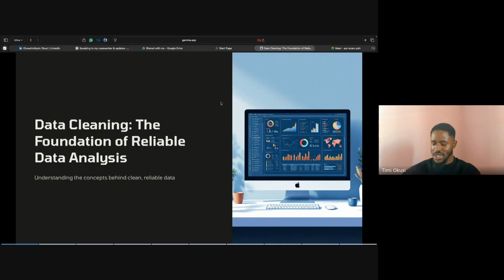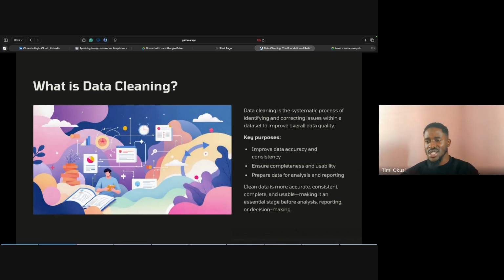So we're just going to go to the next slide. Perfect. So what is data cleaning? Data cleaning is the systematic process of identifying and correcting issues within a data set to improve overall data quality. Now, these issues could range from blank rows, null values, errors, wrong formatting of a column, inconsistency in the data, or even data incompletion.